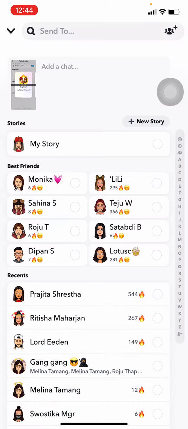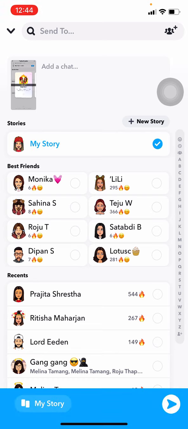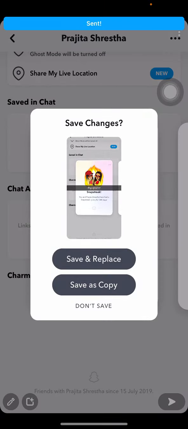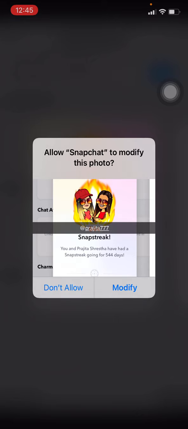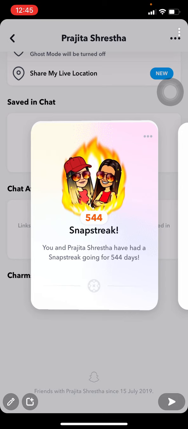Here I go. Now I will be tapping on my story tick mark. Now all you have to do is tap on the arrow on the bottom right corner. I am tapping on save and replace. Don't allow. Now go and check your story.